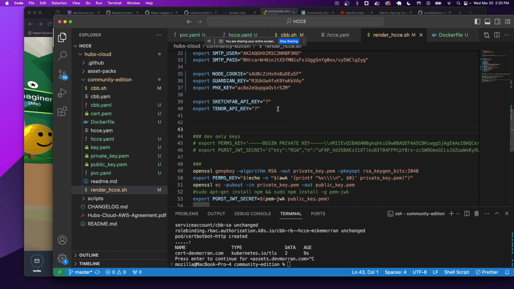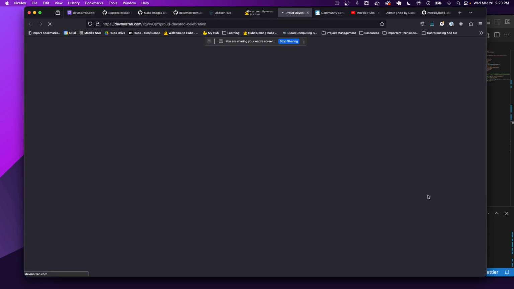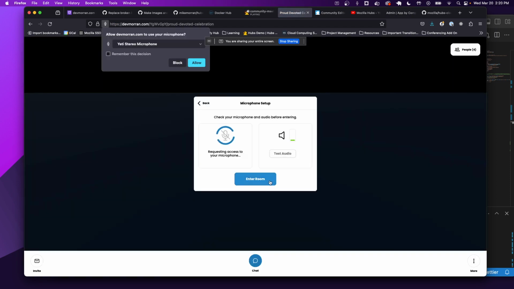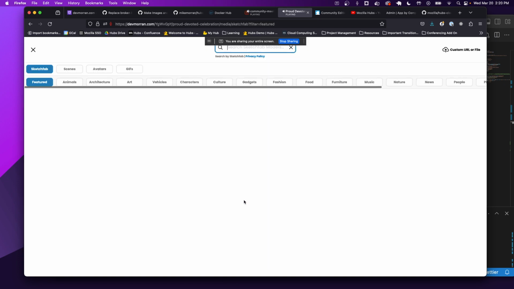Cool. And 39 and 40 here, by default, they just have question marks in here. But these are those API keys for Sketchfab and for Tenor, which allow you, when you're in your world, let me go back to my URL here, to place things like a 3D model from Sketchfab.